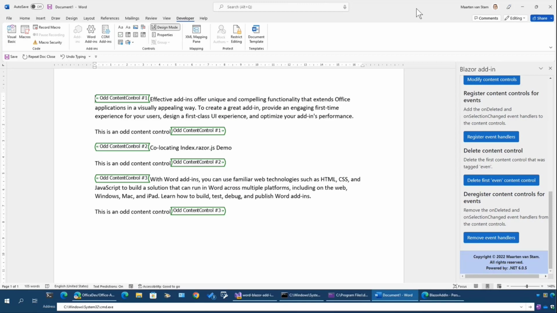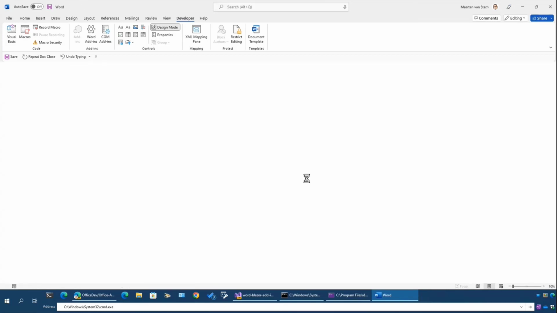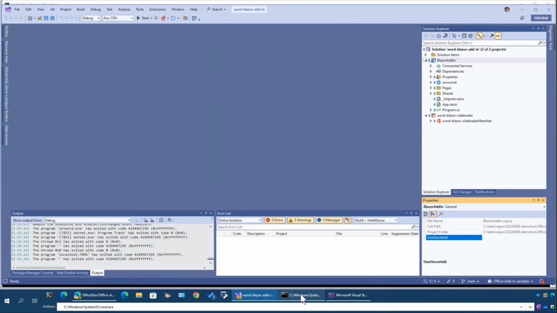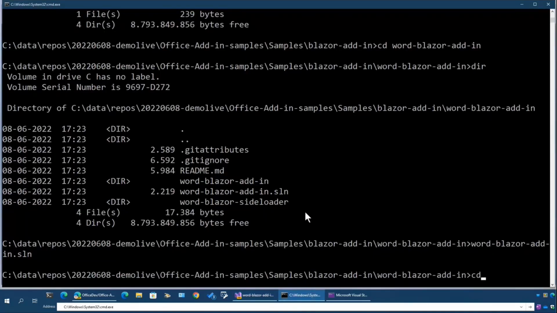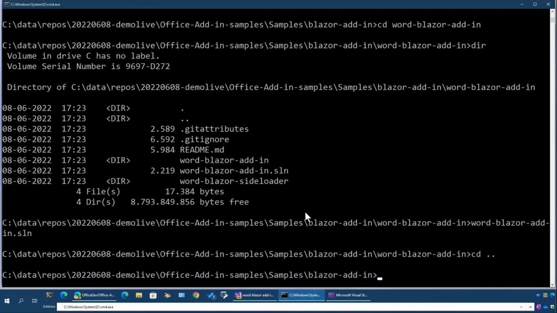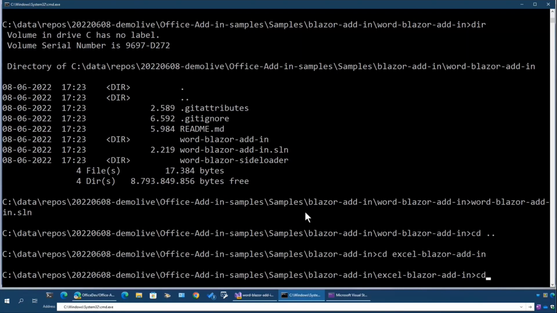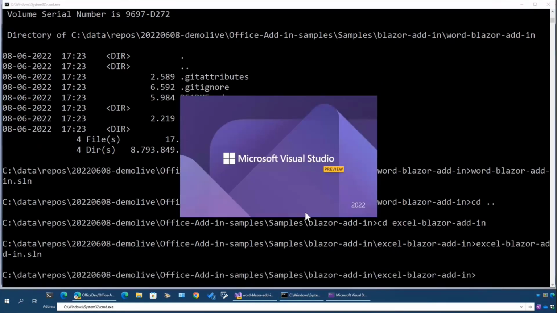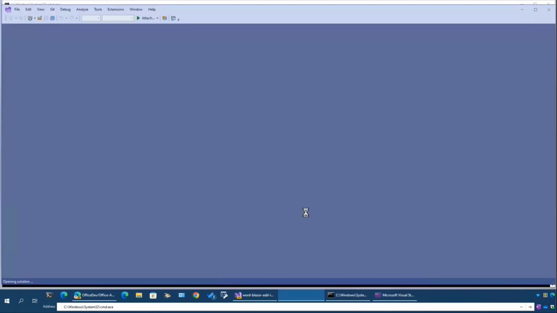But let's go into the background for the Blazor add-in. And save this. And as we are demoing the Excel demo today, let's go into the Excel project again. Let's open that quickly.